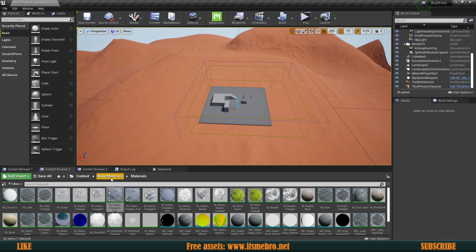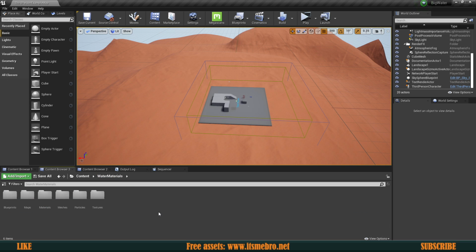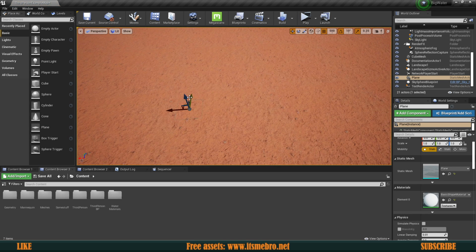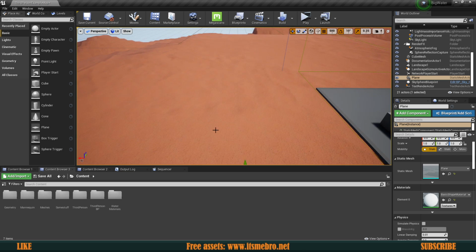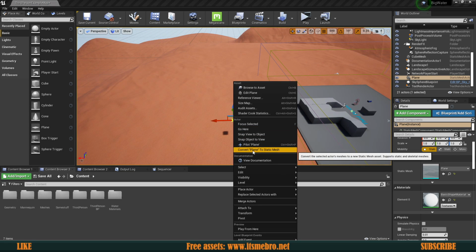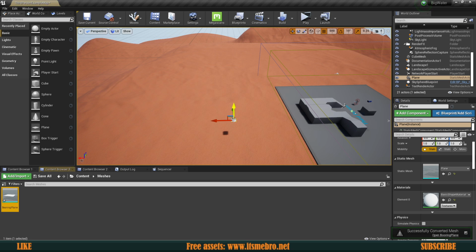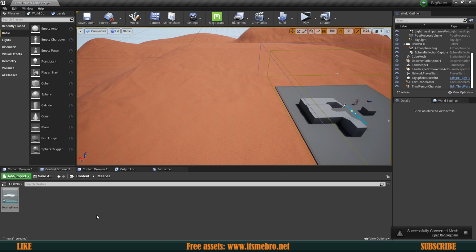Now the next thing that I want to do, I want to go ahead and basically tile out my map and create a bunch of water tiles. To do so, I will need a plane, which I don't have, so I'm going to drag one into the level. I'm going to right click this, and I'm going to convert to a static mesh, so I have it in my content browser, and I'm going to call this boring plane. Good. So we have that in here.